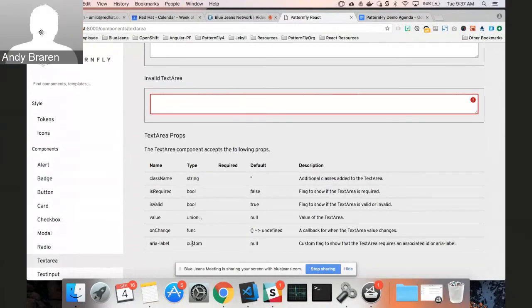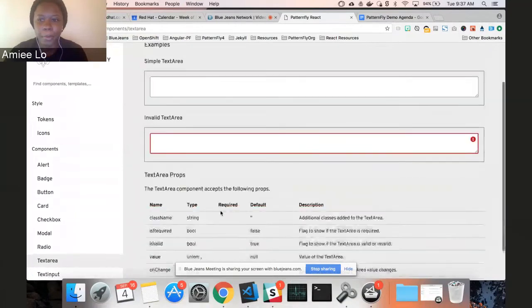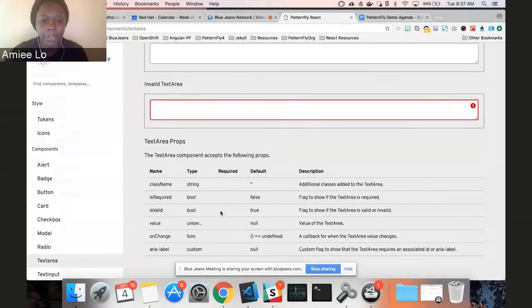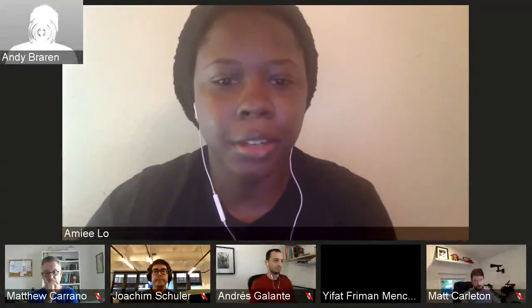And then we have our custom ARIA label prop. And that's been merged in already. So if anyone wants to check that out in more detail, feel free to do so. And next up, we have Yakima.